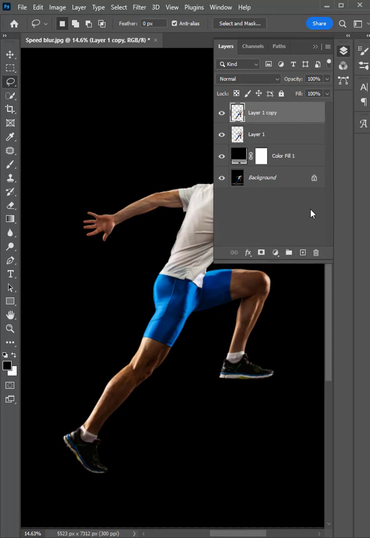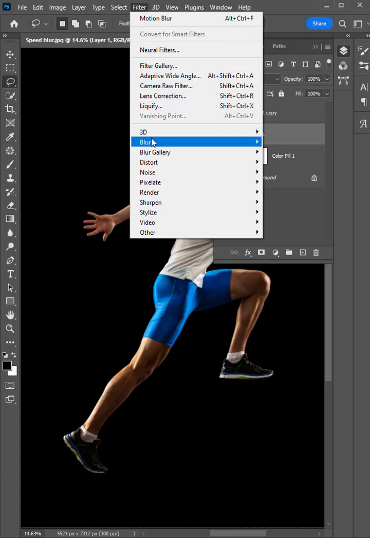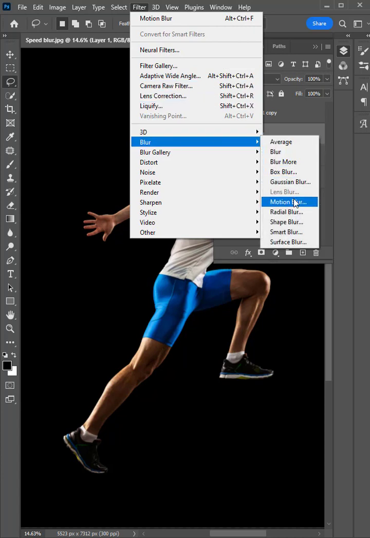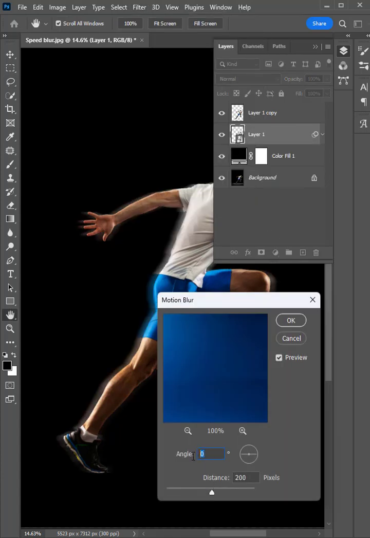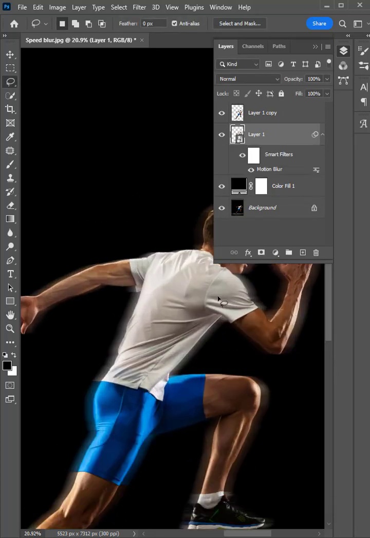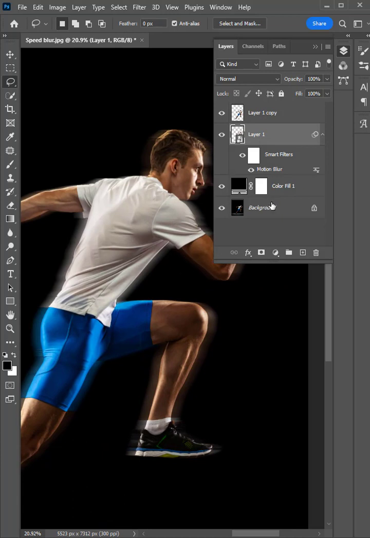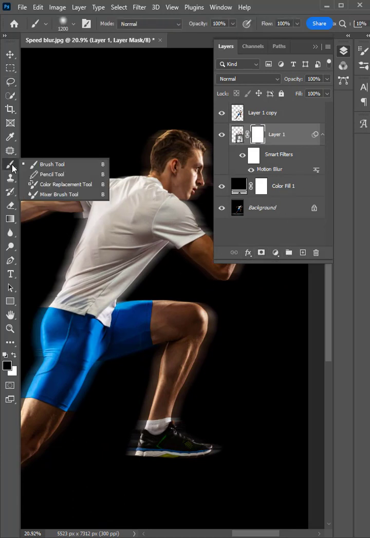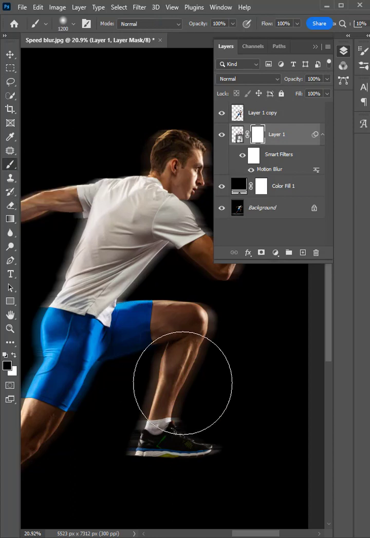Layer copy. Again filter, convert to smart object. Again filter, choose blur, then motion blur. Angle 0, distance 200. Choose brush tool and remove unnecessary blur.